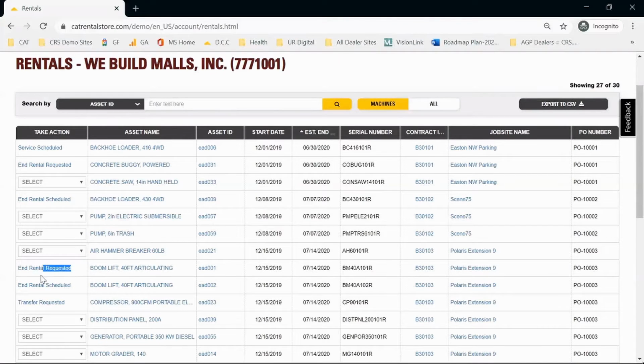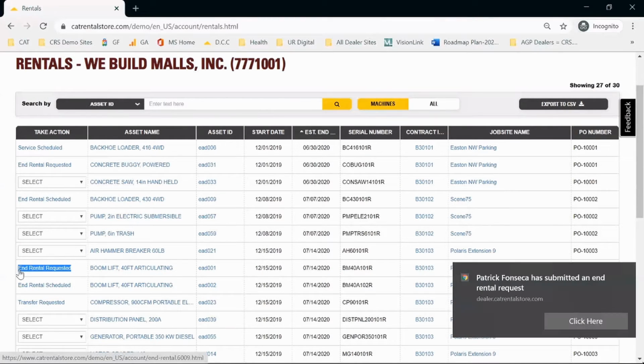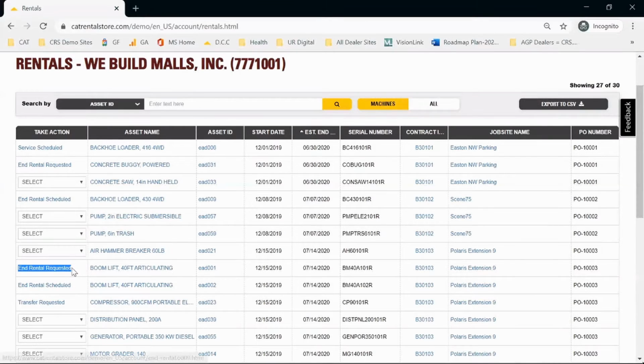So one of the things that you will notice is that any time you submit one of those digital requests, right here, the status of that equipment has changed. So it's now telling you that the end rental has been requested. That's one of the cool things about this experience: any interaction that you submit digitally to your dealer, every time that they start working on your request or they schedule your request, you actually see the updated status in here in the portal for you at all times. So in this example, this one has been requested. In this example, this one has been scheduled.